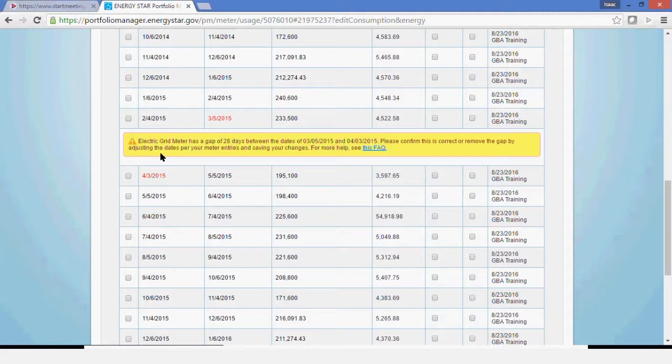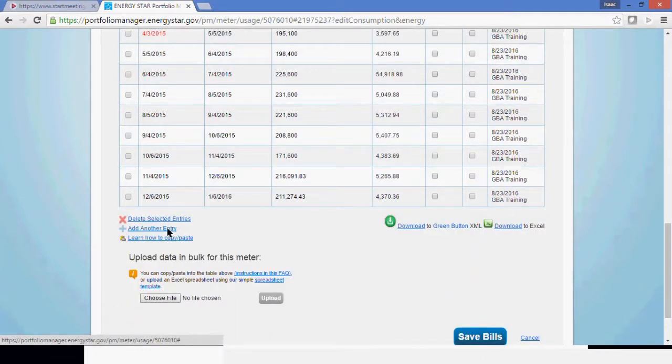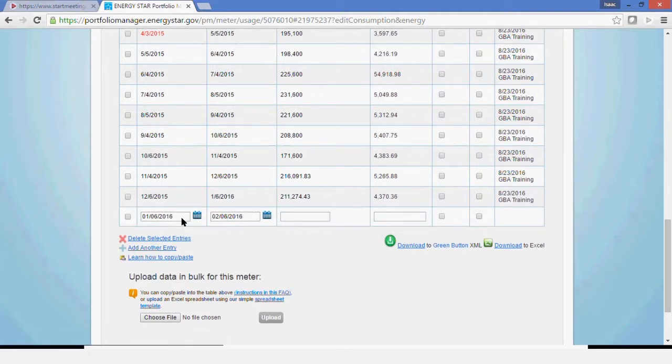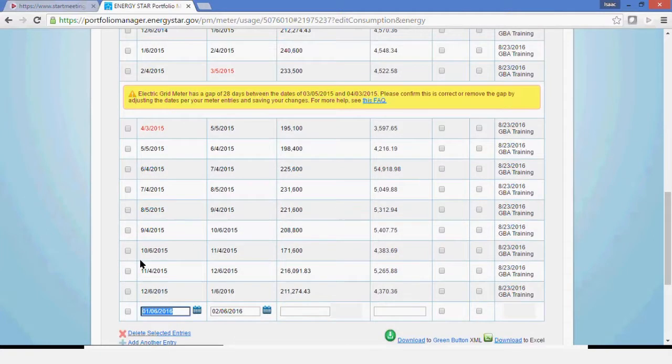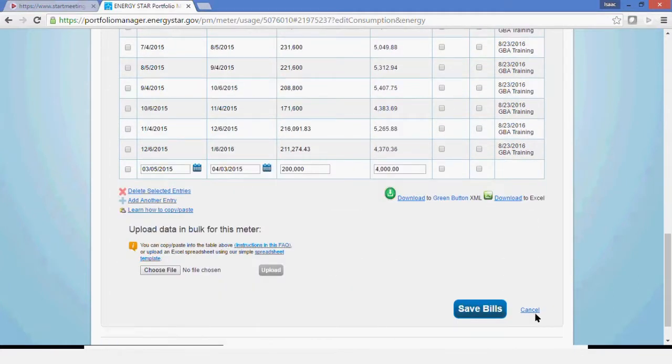So the one way to correct this would be to go down and add another entry. And this entry will populate right here. Don't worry that it's at the bottom. As long as you put in the correct meter reading dates, it will move the entry around. So you're going to want to put in 3/5/2015 to 4/3/2015, I'm sorry. And the correct value for the time being, let's just say this was 200,000 kilowatt hours, and the cost was $4,000. And then you'll go in and save that bill. Then you'll see the error message go away and everything should check out.